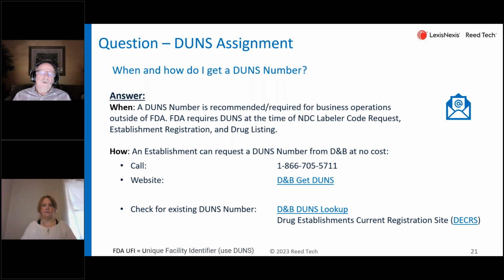So that is an early criteria to move forward, and then all those other submissions, the establishment registration, drug listing, and so on, all need that DUNS number. So how can you get it? Pretty straightforward. There's no cost. You can go to Dun & Bradstreet, either call them or follow this link. You can also check if someone else had already created one for your site. Dun & Bradstreet has a lookup. You need to put the company name in, the address, and they'll do a quick search to see if you have one.